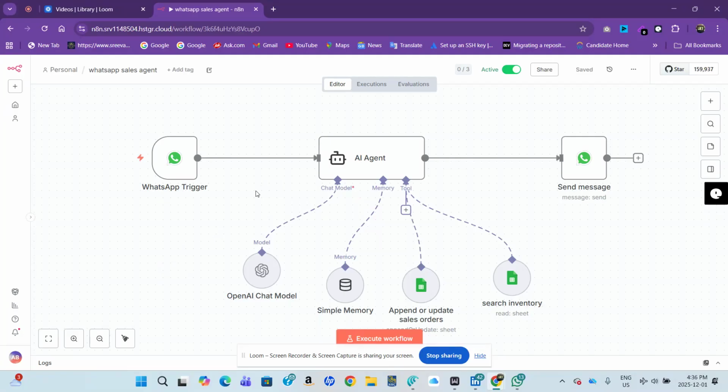I built this sales agent for a small business. He is maintaining a small storage, not exactly a store, and is importing items from India or somewhere else, and he is using WhatsApp. I built this one for him.